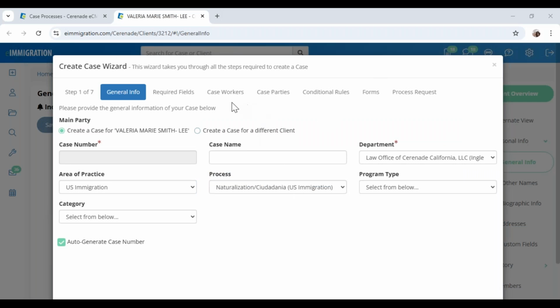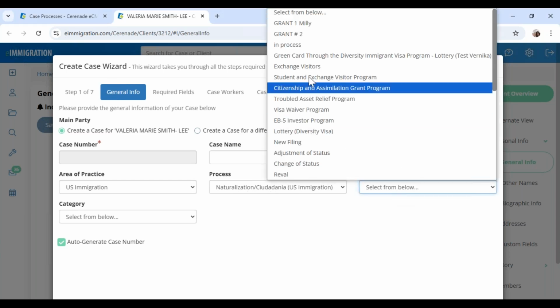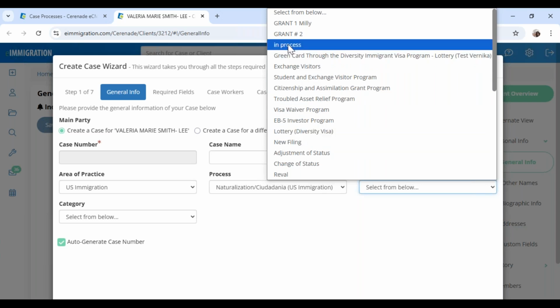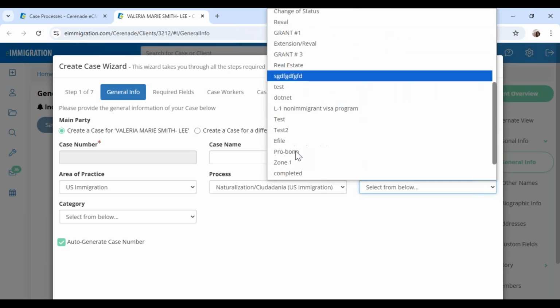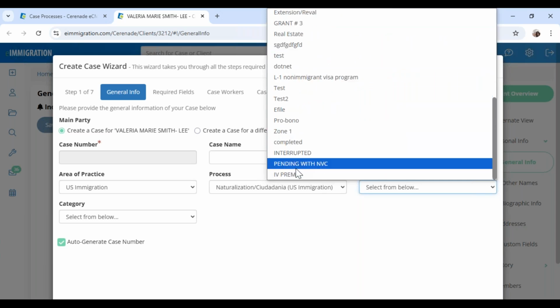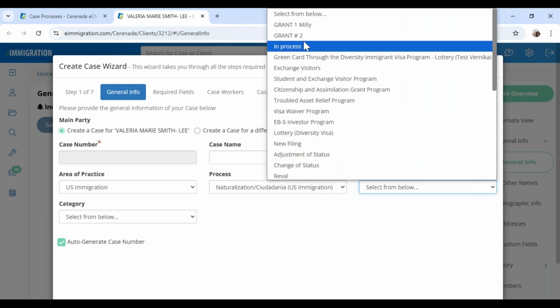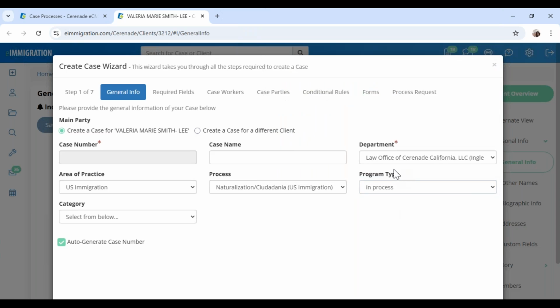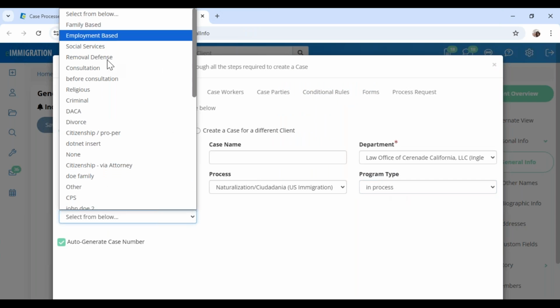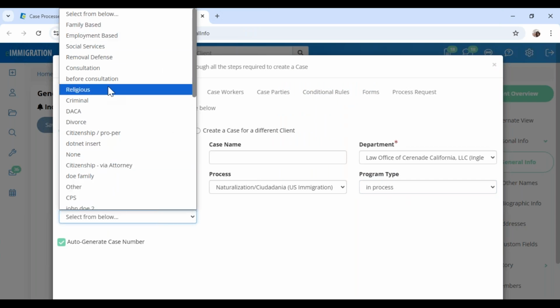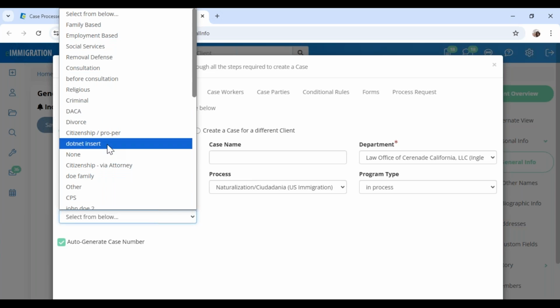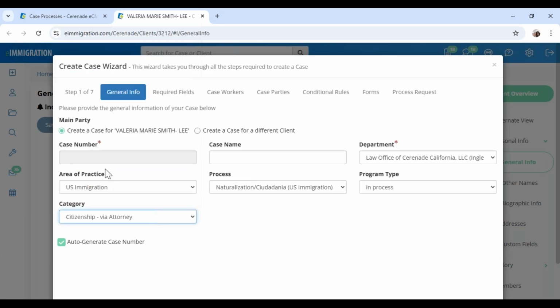So I'm going to create a new case using that example that we just customized. As a reminder, all these that you see here, you can customize them in the admin. For example, when I create a case, I want to know that this has been interrupted or it's pending with NVC or completed or in process. So you can have your own stages of the case and run reports based on that. You may also customize a type of categories like employment, family based, citizenship, whatever. You can have different categories.